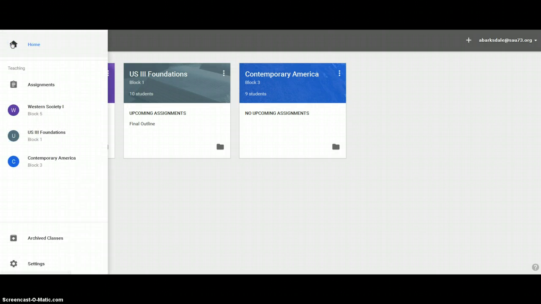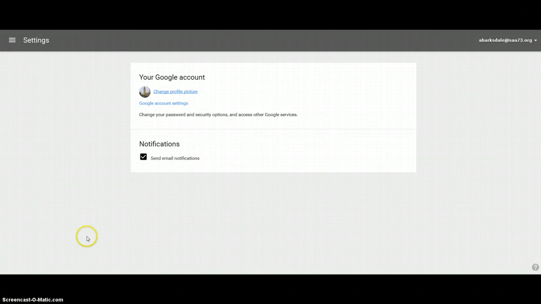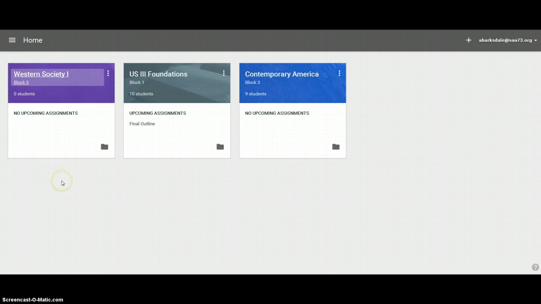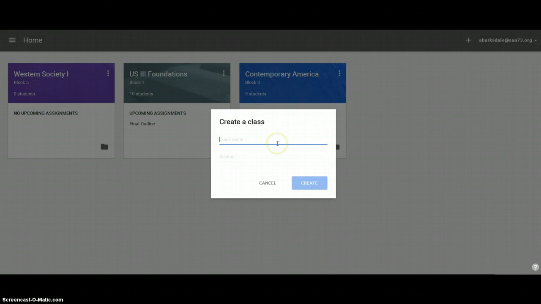When you click these 3 little bars, once again, you're going to notice something called settings. You can go in here and change your profile picture, change your Google account settings, have it send email notifications, etc. So let's go back to the home screen. Alright, so let's talk about how to set up a class. What you're going to do is click back on that plus mark that I was talking about earlier and click Create Class. Now, for the purpose of this, I'm just going to call it Test Class.